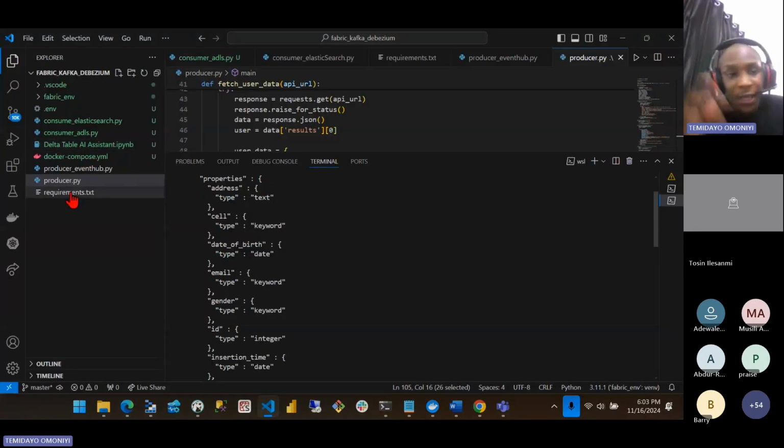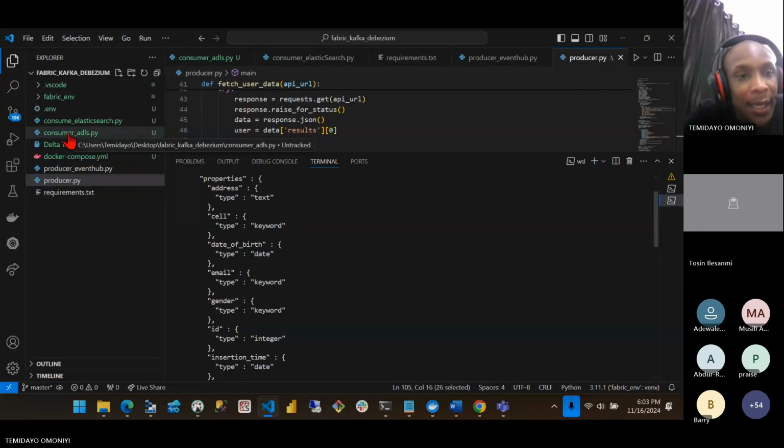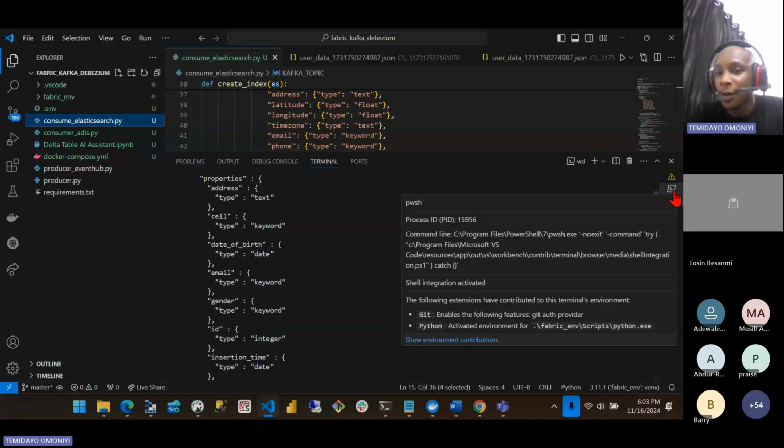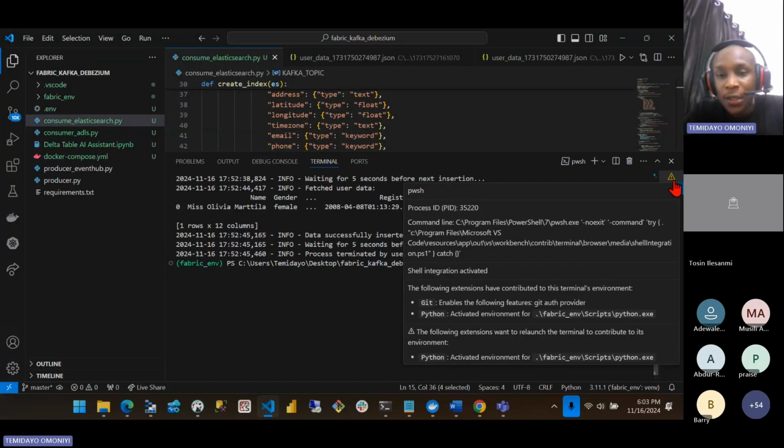So now I have a Python script that does that. Actually, I have multiple Python scripts, so I'll look for the one that does it. Elasticsearch, yeah, so consume Elasticsearch. I've given it a naming convention so I can easily identify it.